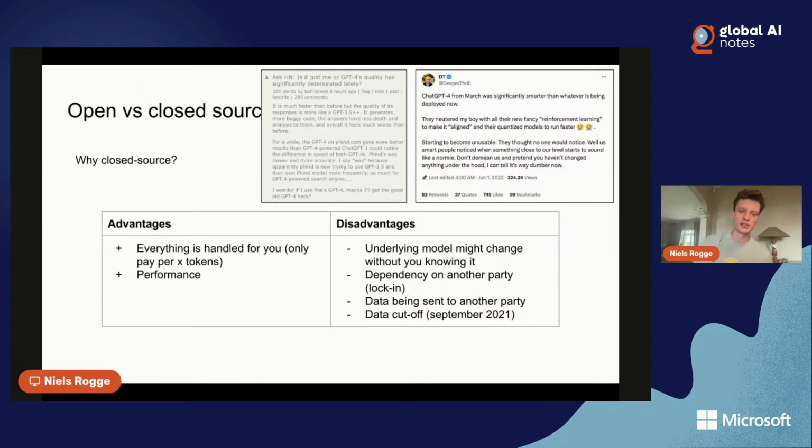But of course, there are some disadvantages as well. One thing that annoyed people, which I saw on Twitter and Hacker News, for example, is that it's unclear what training data goes in. It's also unclear how they are changing or updating the model. So it could be that your prompts and your model were working really fine in March, but two months later, the performance of your prompts is not the same anymore.